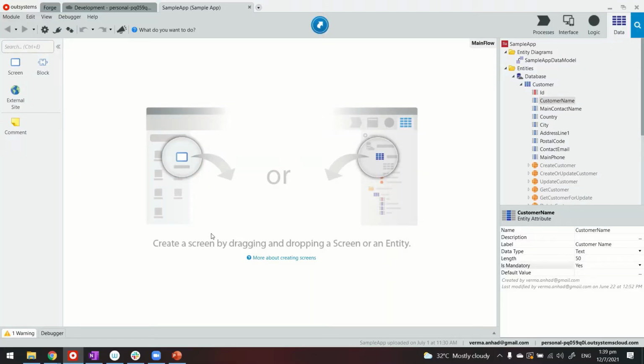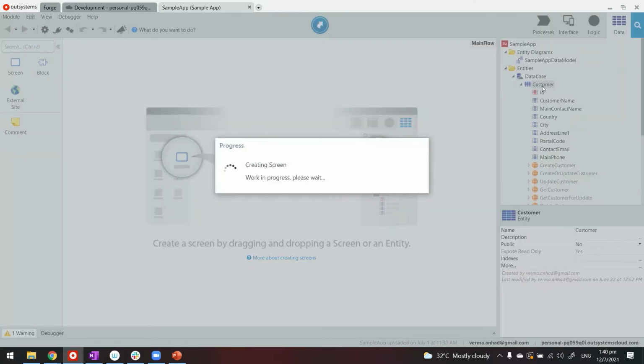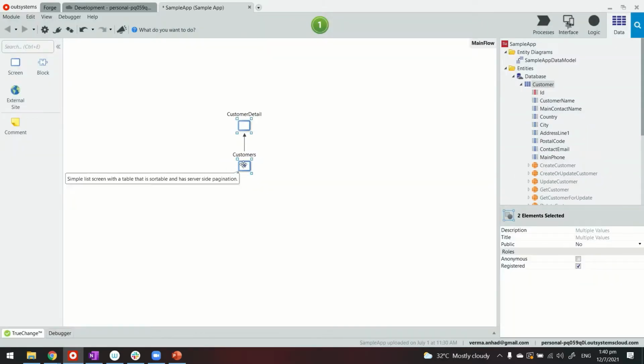So here we are looking at my Service Studio. I have a reactive web application that has an entity called customer with these attributes. I'll go ahead and create the listing and detail screen. That's a feature of the platform where you can just drag and drop any entity on the main flow editor, and it helps you build the listing and detail screen.